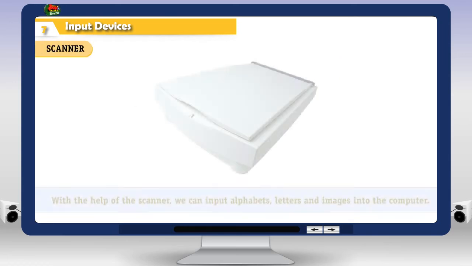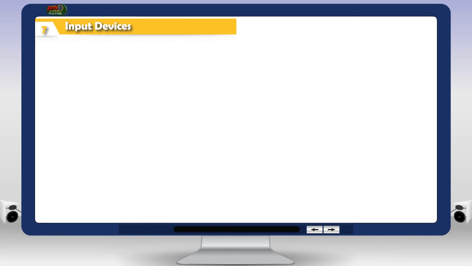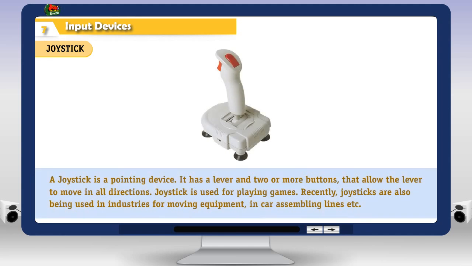Scanner. With the help of the scanner, we can input alphabets, letters, and images into the computer. Joystick. A joystick is a pointing device. It has a lever and 2 or more buttons that allow the lever to move in all directions. Joystick is used for playing games.